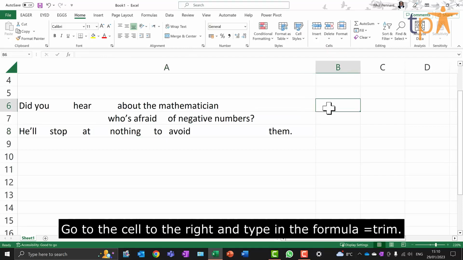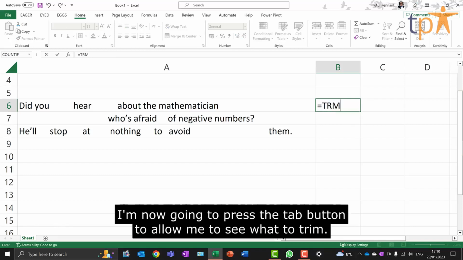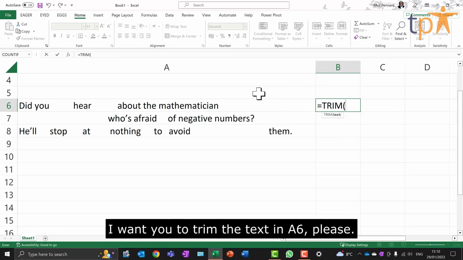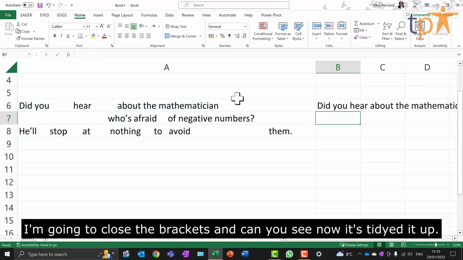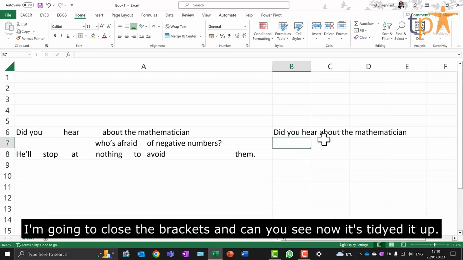Go to the cell to the right and type in the formula equals trim. I'm now going to press the tab button to allow me to see what to trim. I want you to trim the text in A6, please. I'm going to close the brackets. And can you see now it's tidied it up?